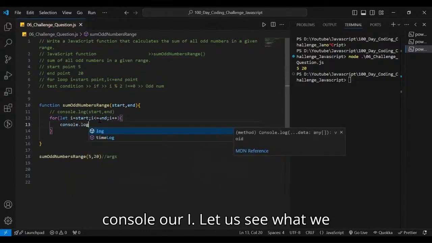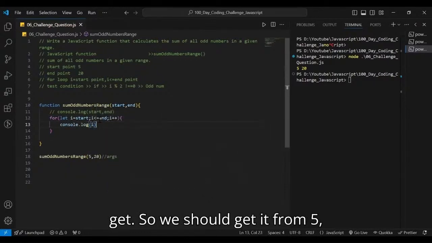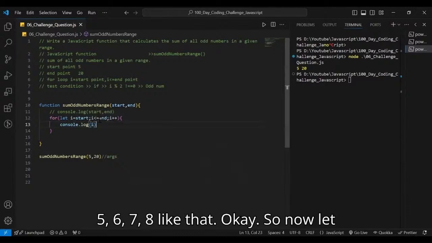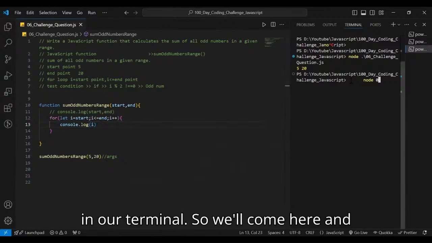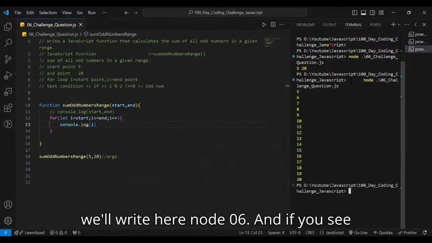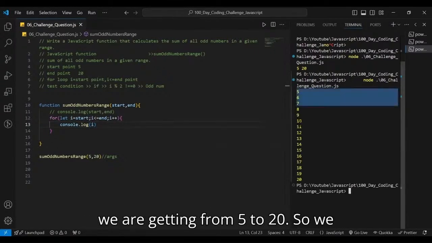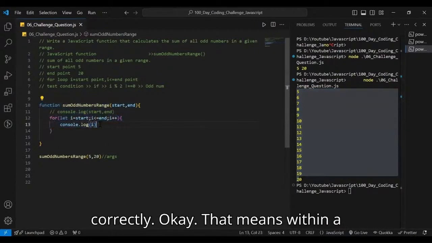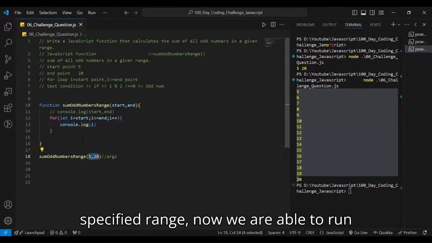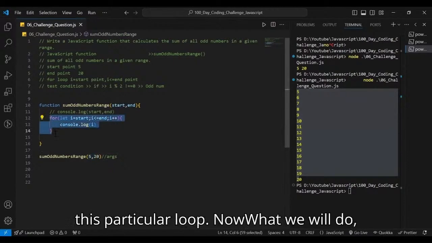Let us see what we get. We should get it from 5, 5, 6, 7, 8, like that. Okay, so now let us come here and just run it once again in our terminal. We will write node 06, and if you see, we are getting from 5 to 20. So we have successfully executed our for loop correctly. That means within a specified range, we are now able to run this particular loop.